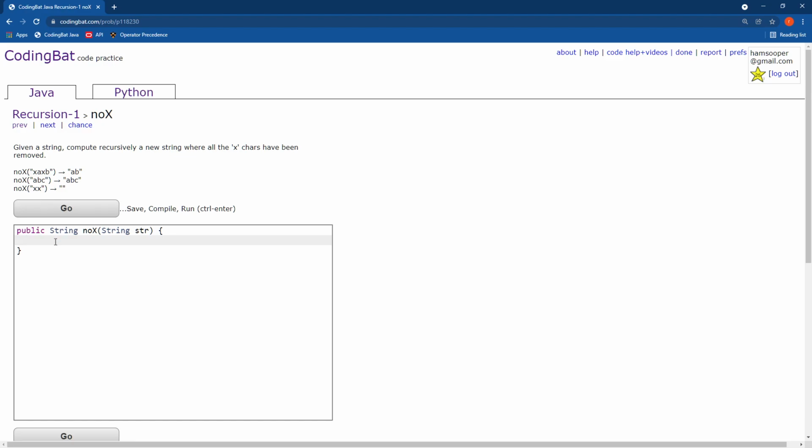All right, so of course you know that if you are actually coding this, you should use the replace method. But let's go ahead and do this recursively. So if the string is empty, it of course has no X chars. And then if it starts with an X, what I want to do is I just want to remove all the X's from the rest of the string. I don't want to add anything to the string because I'm removing it. So I just want to say no X's with the rest of the string, right?